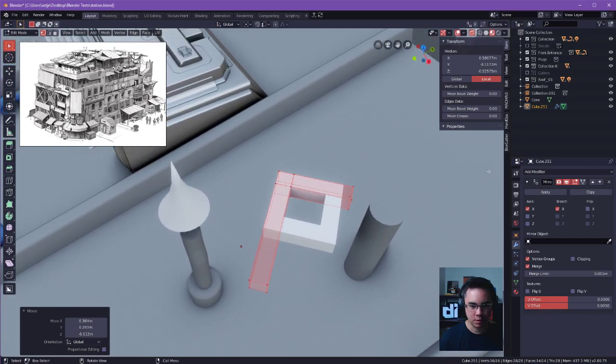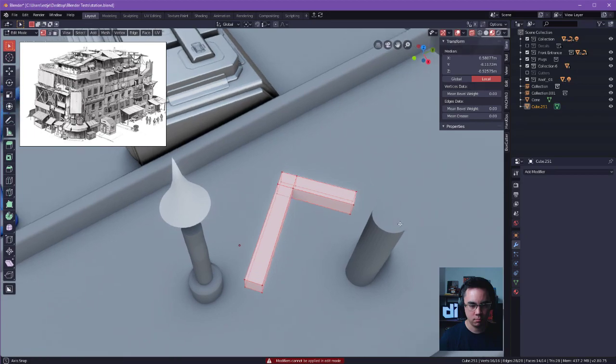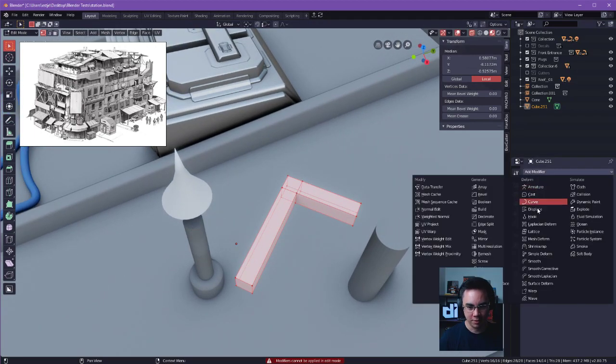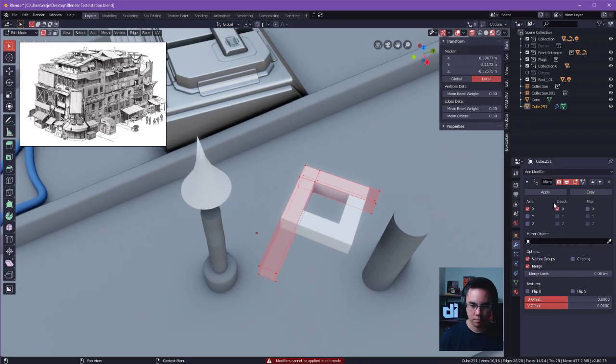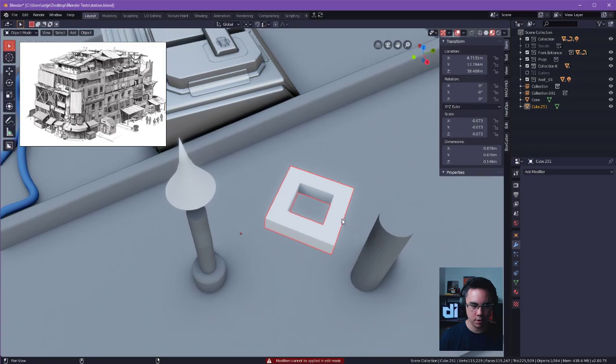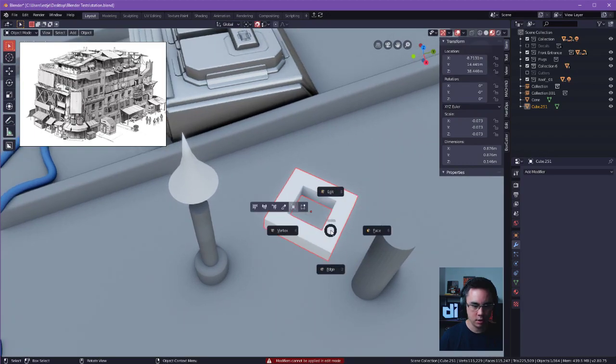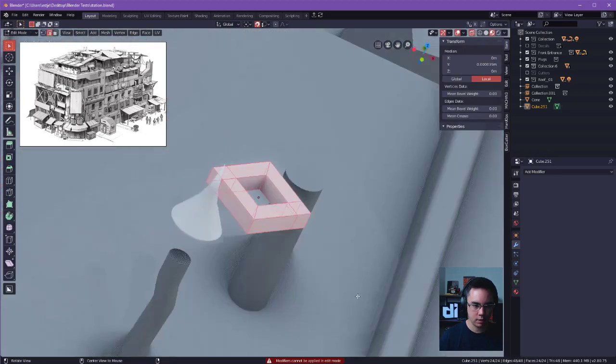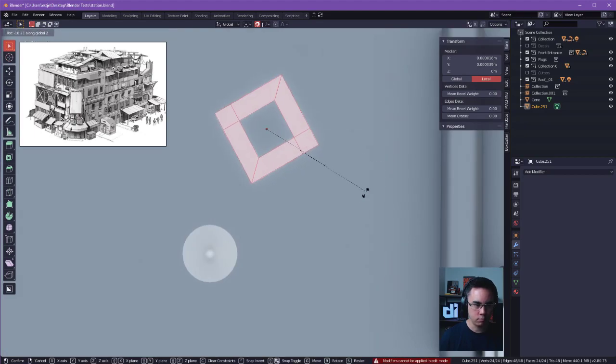Yes, bisect. Yes. Victory. Oops. Not victory. No. You're the chosen one. There we go. Have to go into object mode, then apply the modifier. And then to geometry, and then edit. Give me that top view.